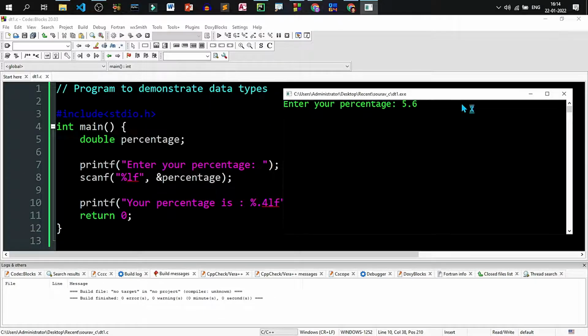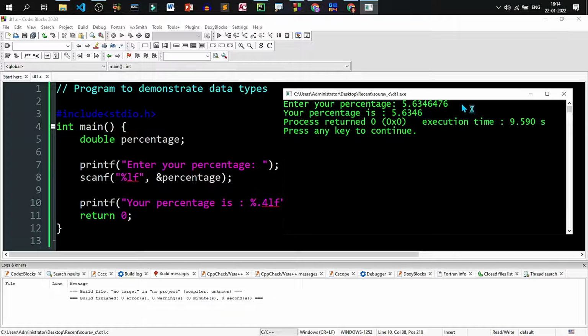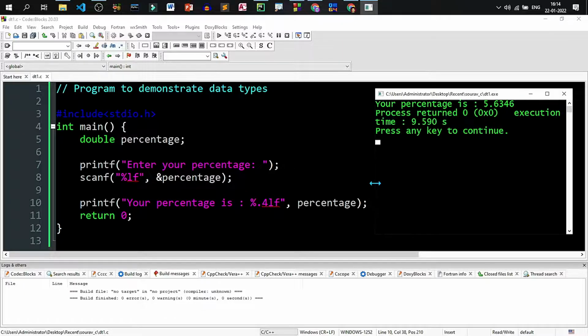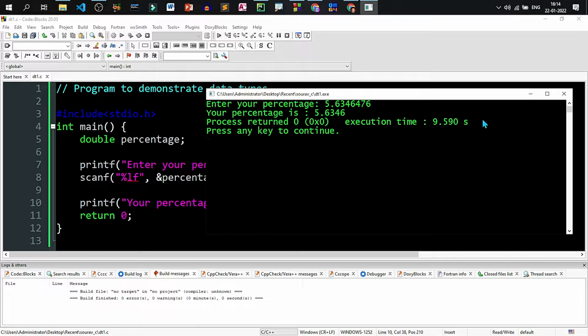I am writing a lot of decimal places. Now see, only 4 decimal places are being displayed. You can reduce the size to see the entire code. Okay. So this is how we'll be declaring variables of different data types, and we'll be using them to take data from the user.